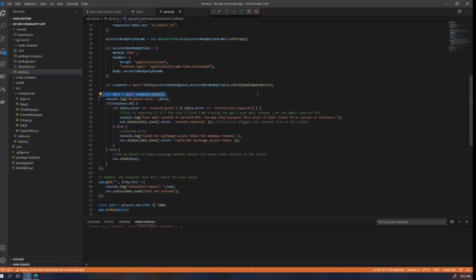Now, if you recall, I had to actually consent to Graph. And you should only have to do that once. And this code here will show you why the next time you access the app, you do not need to consent, and why you need to consent in the first place. So we already queried, using this fetch call, your Graph access endpoint, and we got the data object back from that endpoint. Now we're going to check the response.